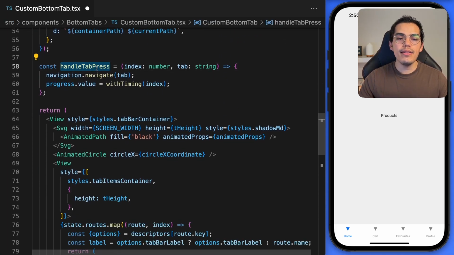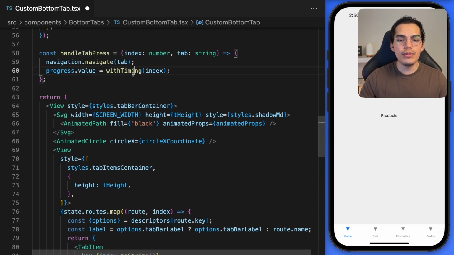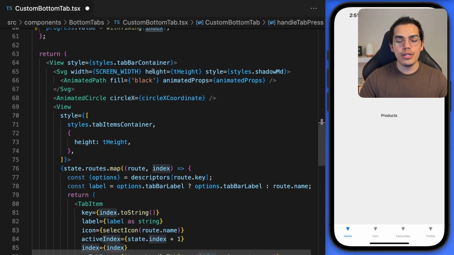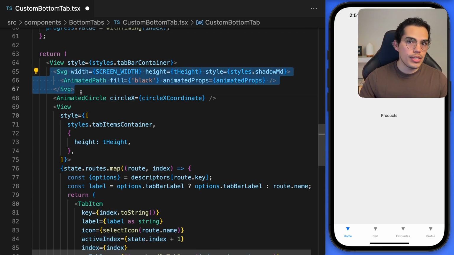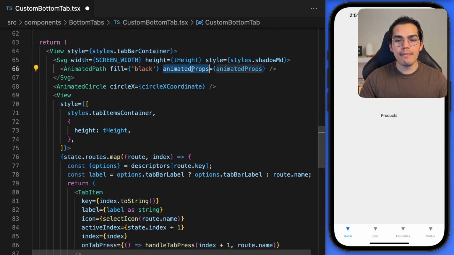Cool. So now handle press tab is going to be another function that is going to take the index of the tab and the tab itself. So navigation, we're going to navigate to the current tab, and we are going to set the progress value with timing to the index that we are passing. Cool. Now we can actually return the component. Here we have the SVG that we are animating, which contains the animated path. We are filling it with black, and this is basically the background of the bottom tab, right? And we are passing the animated props, animated circle, and the circle is going to have the current coordinate.